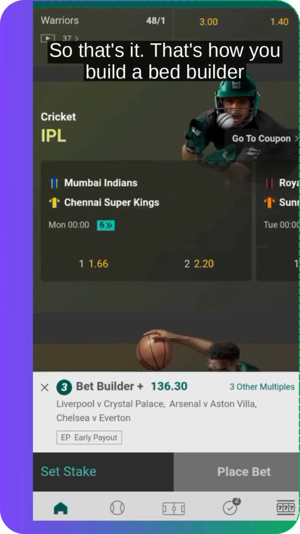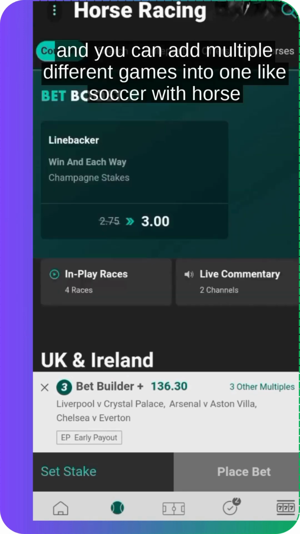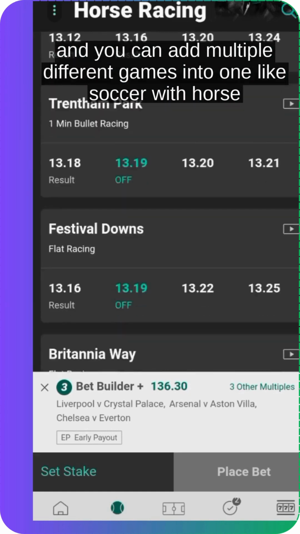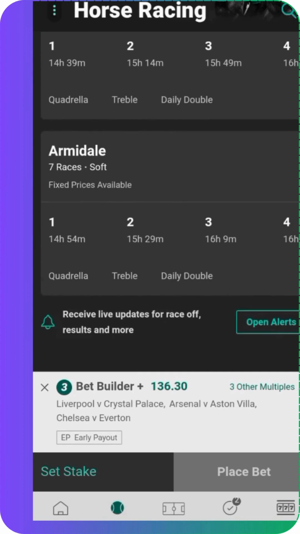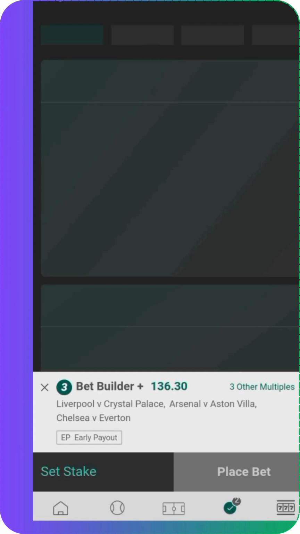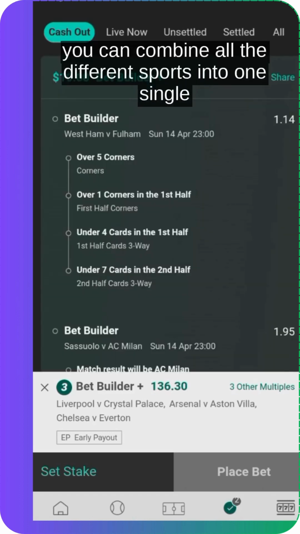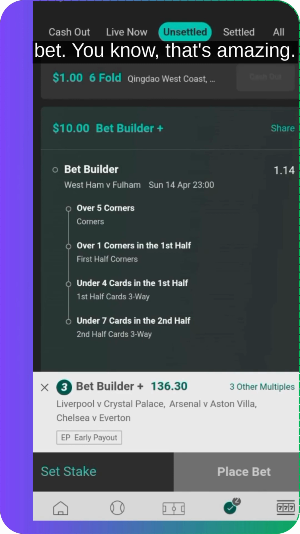So that's it. That's how you build a bet builder, and you can add multiple different games into one, like soccer with horse racing, rugby league, darts, tennis, volleyball, boxing, anything. You can combine all those different sports into one single bet. That's amazing.